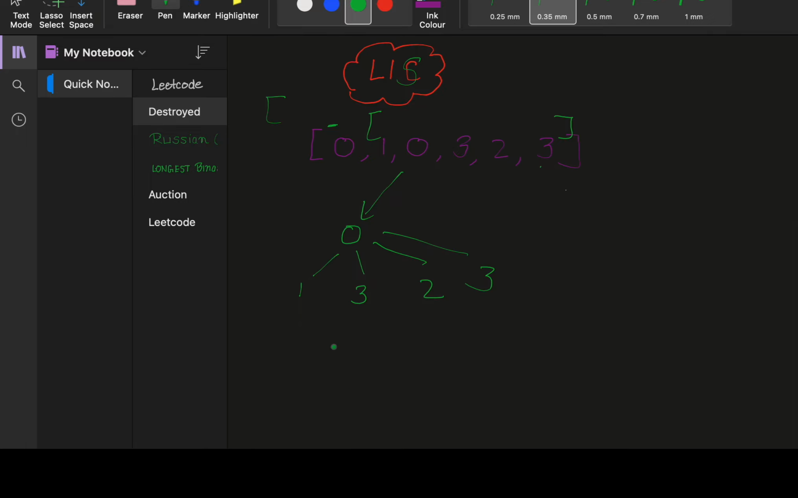If we choose this element 1, we can work on this portion. In this subarray we can find which elements are greater than 1. Is 0 greater than 1? No, so we move forward. Is 3 greater than 1? Yes, so we can consider 3. Is 2 greater? Yes, it is greater. Is this 3 greater? Yes, this 3 is greater.